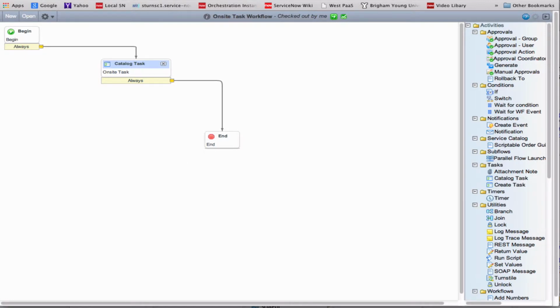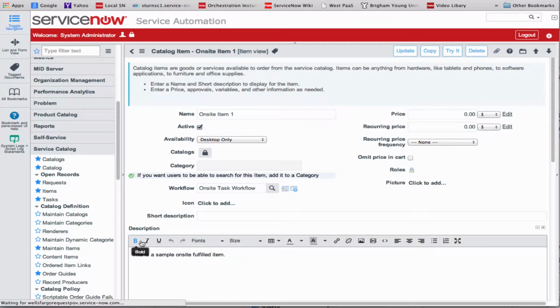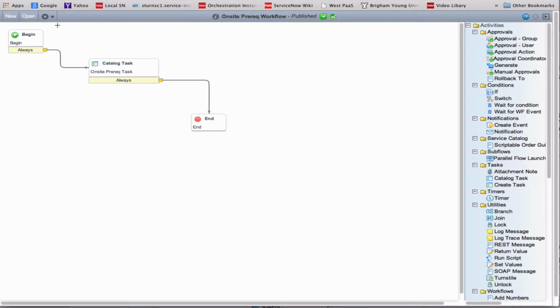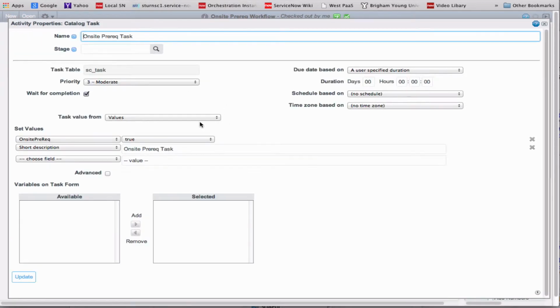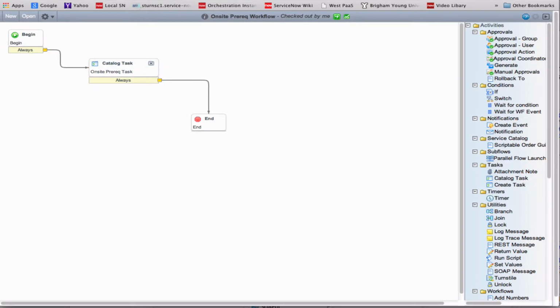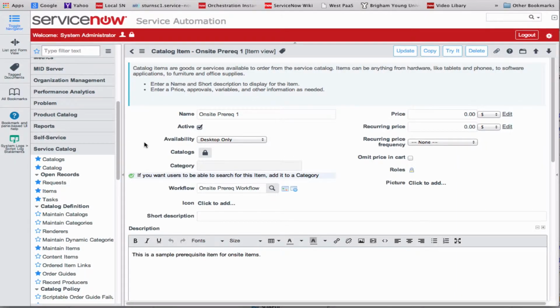And then for the prereq items, let's come back over to one of the prereq items. For that workflow, on-site prereq workflow, it's the same thing. It's just creating tasks. But in this case, on-site prereq is true. So we're indicating this is a prerequisite before on-site tasks can take place. I'm indicating that in the task so we can check for that in the request workflow that I'll show in a few minutes. And then we've just set the short description to on-site prereq task. So this is just some of the plumbing that I had to put in place to show this scenario.